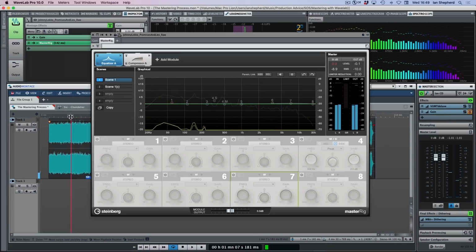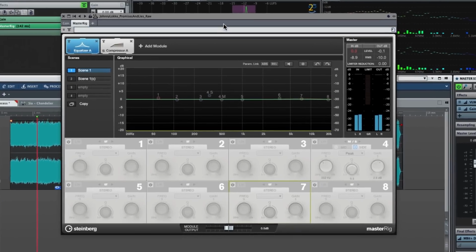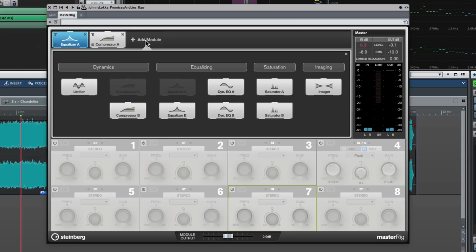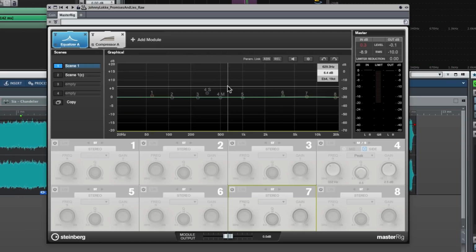You can see that I'm using the Master Rig plugin in Wavelab. This combines various different processes. You can choose to have limiters, compressors, EQ, and saturation, but for the time being, I'm just going to be using EQ. But that's not to say that you need a fancy mastering EQ to make big improvements to your music necessarily. In fact, that's become something of a catchphrase for me. It ain't what you use, it's the way that you use it.